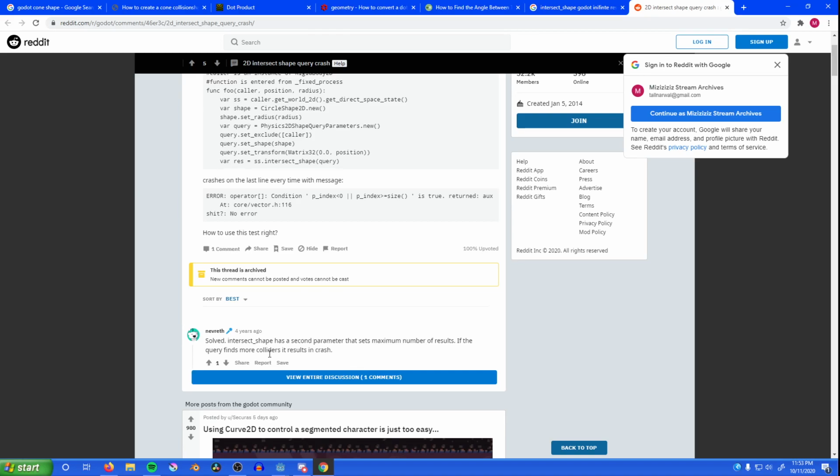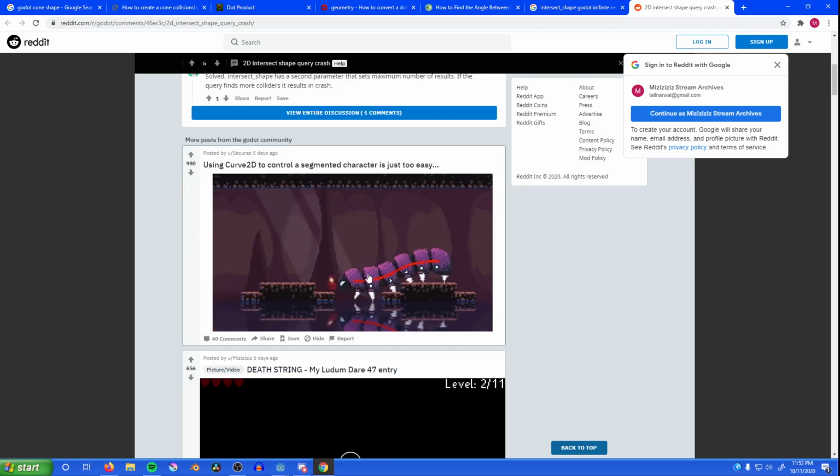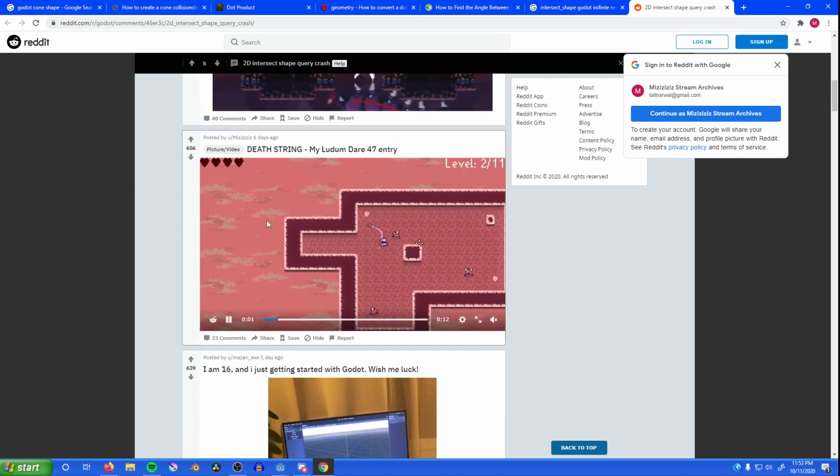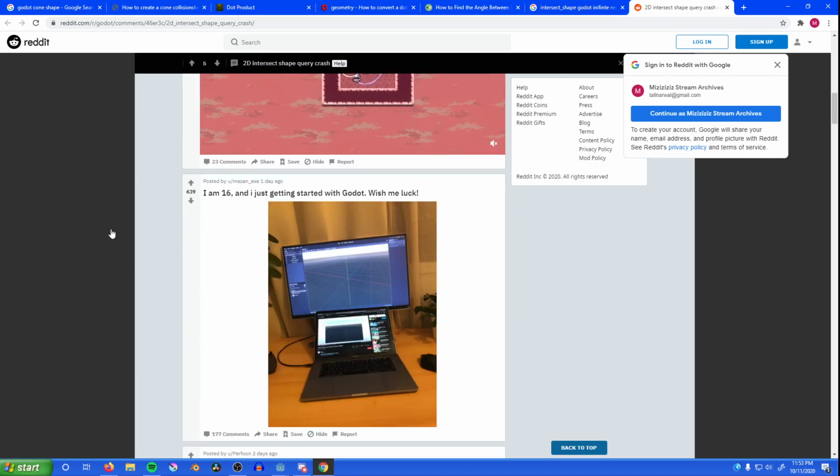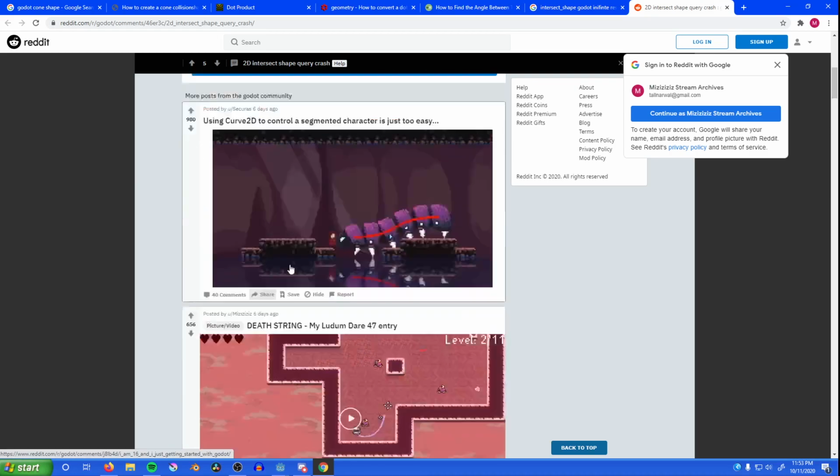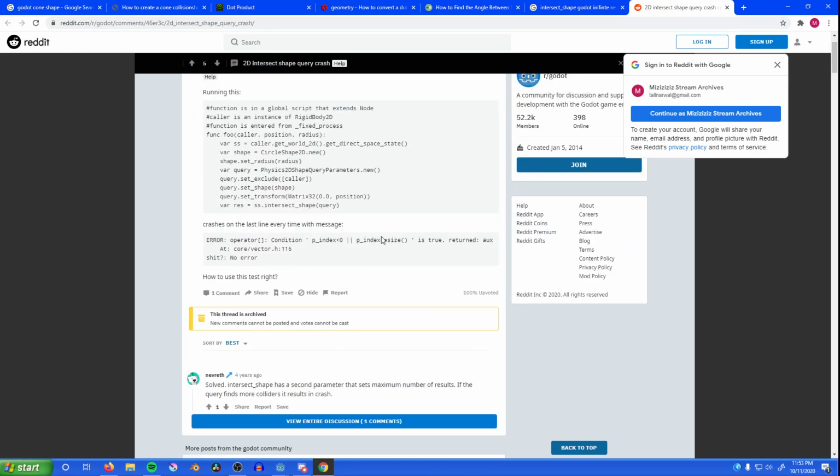More colliders results in a crash. Oh, I guess that got fixed. But yeah, this is really cool. And that was really cool, huh? Just really cool. Okay, don't want to get distracted.